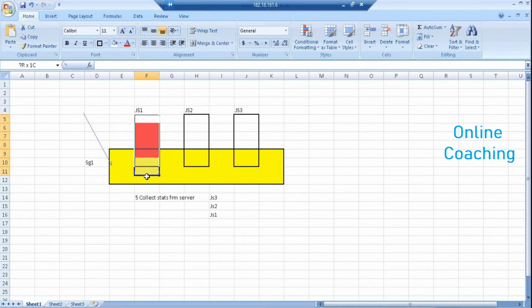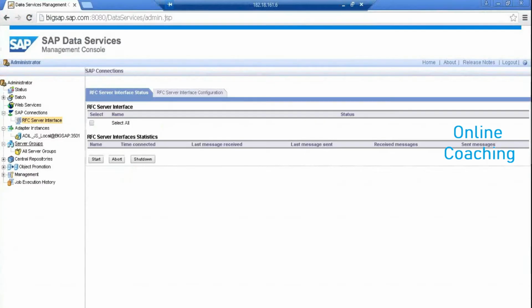By the time JS1 is freed up, it will process the job on JS1. So this is an automatic and intelligent distribution processing that is done in the back end of the system. Right, this is done with the help of the server group.